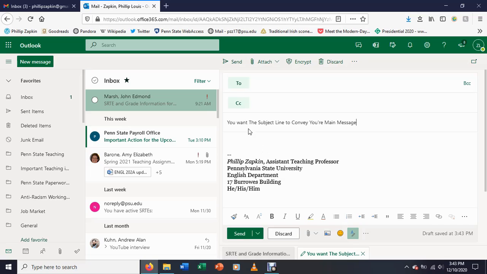you want the subject line to convey your main message. That's Y-O-U-R, not Y-O-U-'R-E, which I have no idea why I typed. But you want the subject line to convey your main message. You want the core piece of information that your reader needs to get from this email right here in the subject line. The reason for that, if you think back to a video that I did on 5 key principles of business writing, some of them are things like be clear and be direct. The subject line is the easiest way to do this.